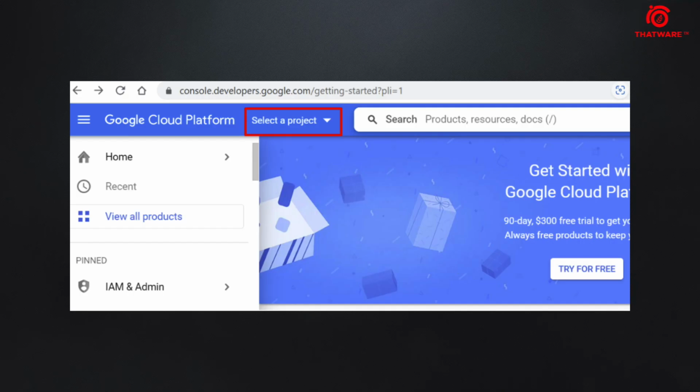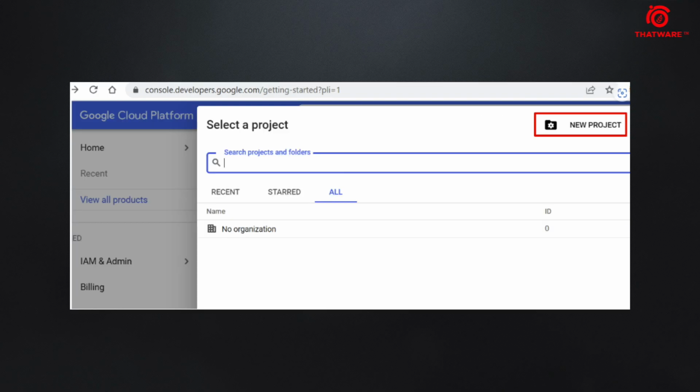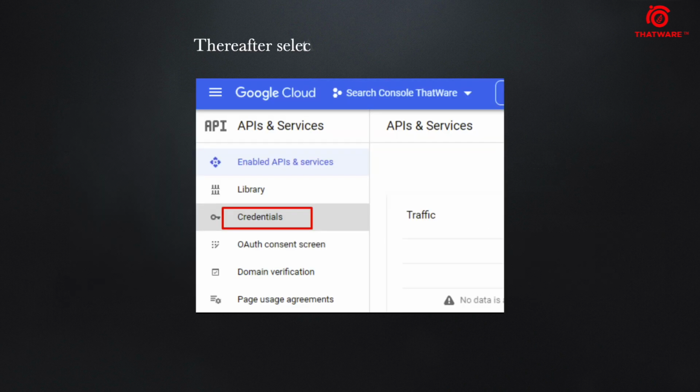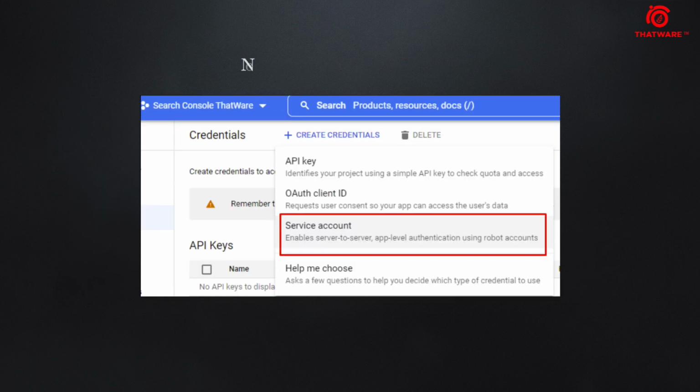So head over to Google Cloud Platform and you need to create a new project. So just go to the select a project as shown on the screen, then click on new project. You can name something and click on create, then head over to the credentials, click on create credentials, click on service account. You can just verify your ownership.